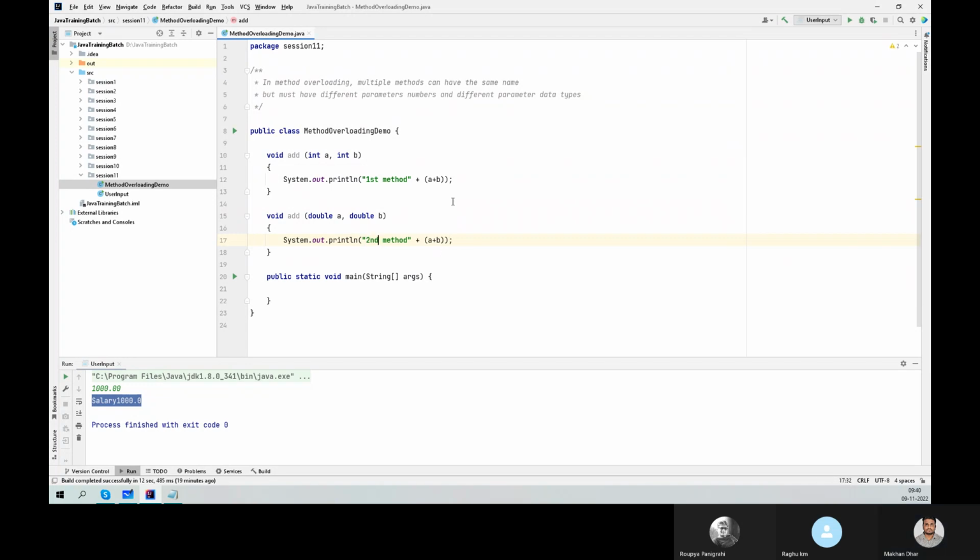But here you see the variable names are the same, only the change is the data type. So in method overloading, multiple methods can have the same name but have different parameter numbers and different parameter data types. So this is what we are following: different parameter numbers and different data types. But variable names and method names are the same.